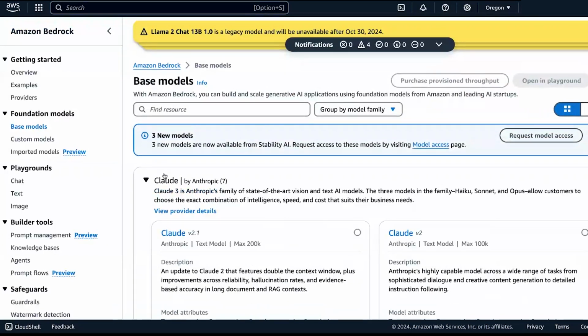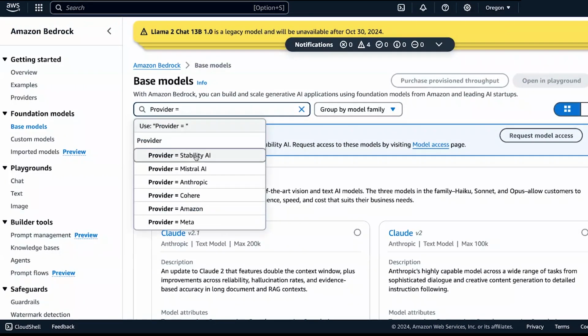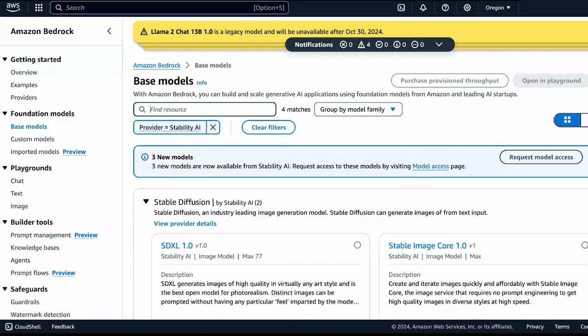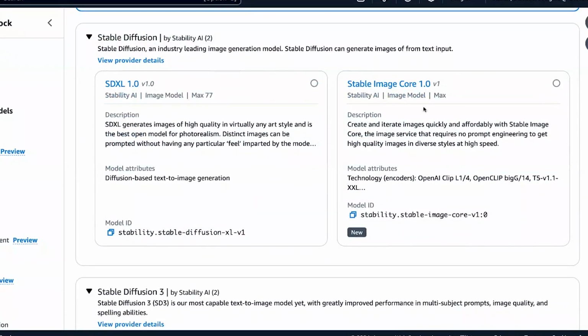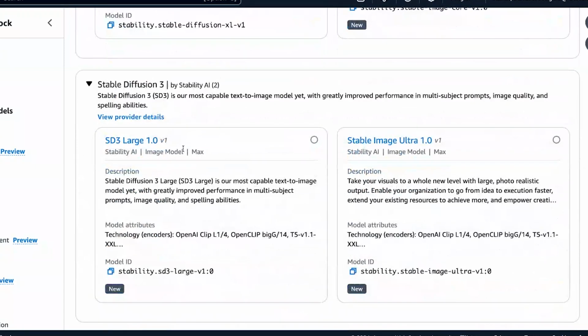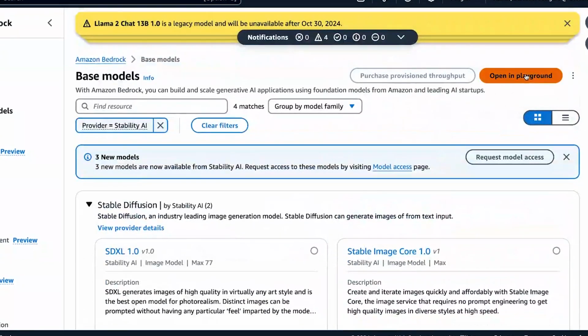Once you see this screen where you see all the base models, look for provider equals Stability AI, and that's going to show you the models available from Stability AI. You'll see all the models that we previously talked about, Stable Image Core 1.0, SD3 Large 1.0, and Stable Image Ultra 1.0. For the purposes of this demo, we're going to be using Stable Image Ultra 1.0. So click on the model and open it in the playground.